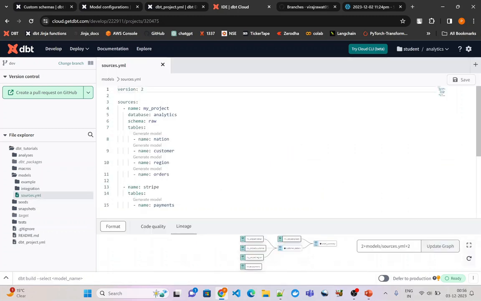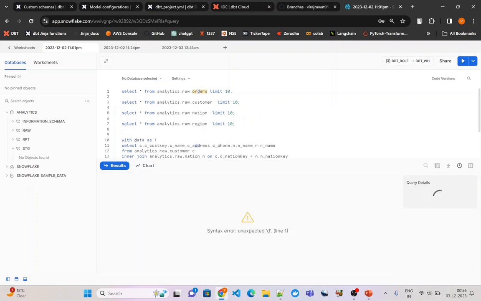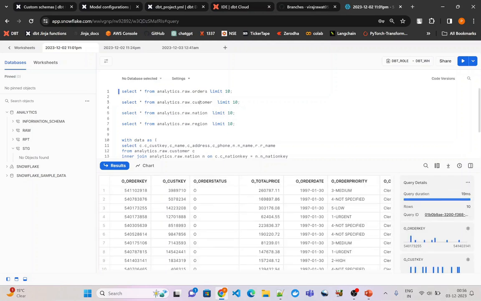In this file, I can declare all the objects, which could be tables or views, that I want to be available in my DBT. Understand that these objects are already created in my Snowflake account, and I am not creating them via DBT. In our previous session, we created the TPCH schema tables in our analytics.raw schema. If we go to our Snowflake session, we can see that we have different tables: orders, customer, nation, region.